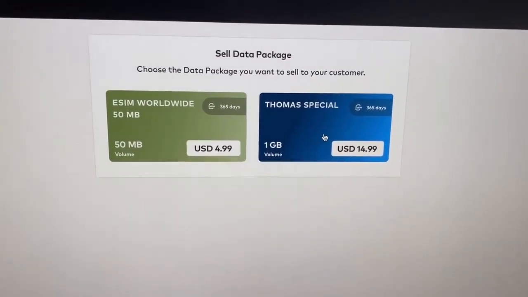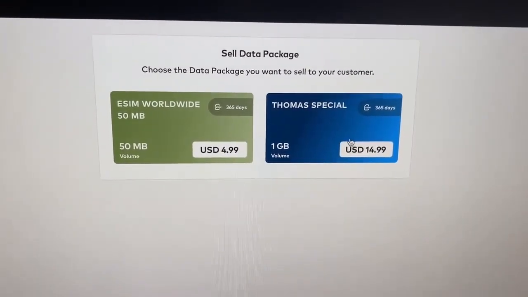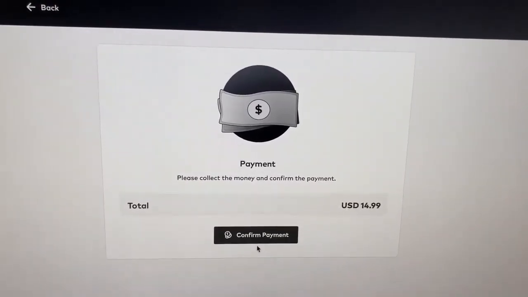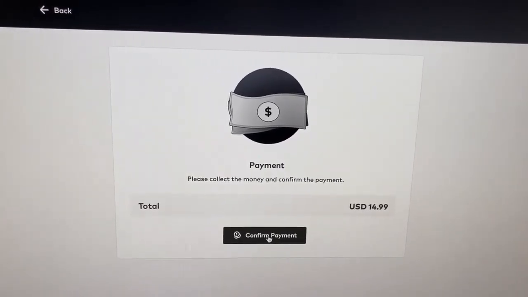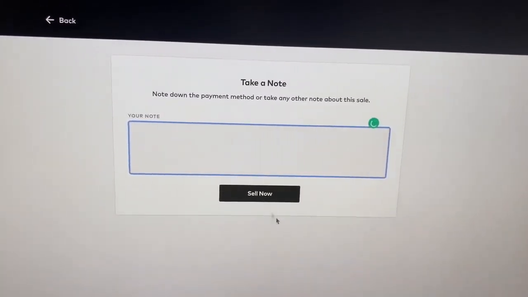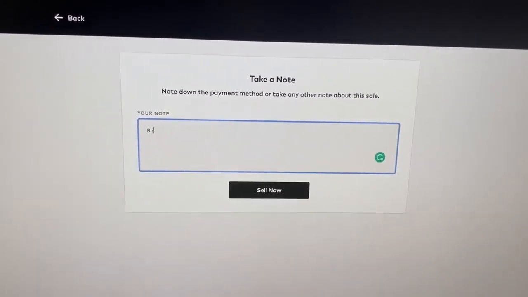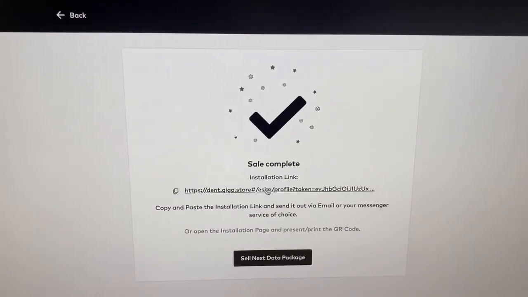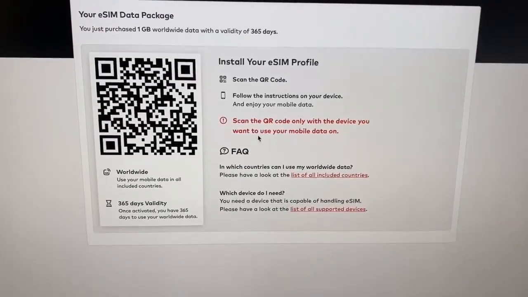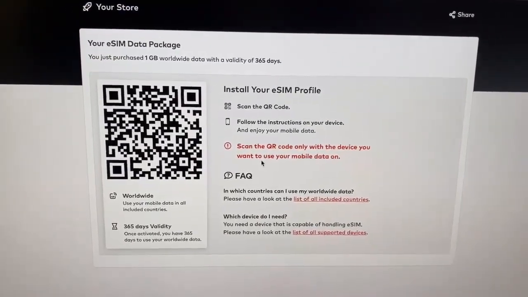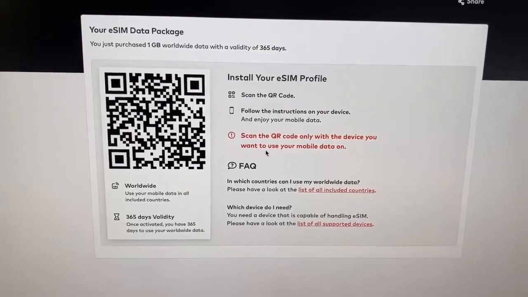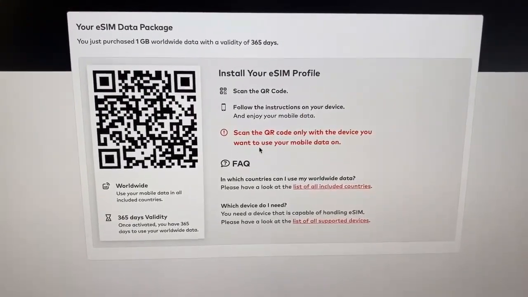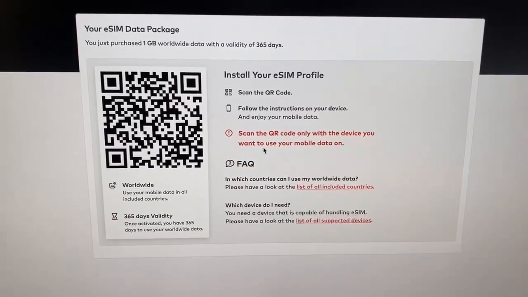One of your tourists comes along, says I want 1 gigabyte, you select it, you collect the payment, for example in cash, you confirm the payment, you can enter a note here, for example a room number, you click sell it now, and you get a link where you can print out or show to the customer directly the QR code. The customer can scan it with his eSIM capable device and can use the mobile data instantly.